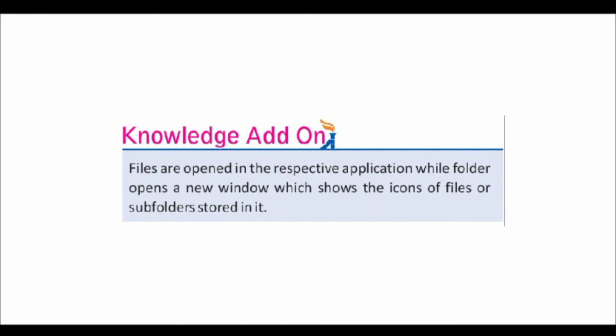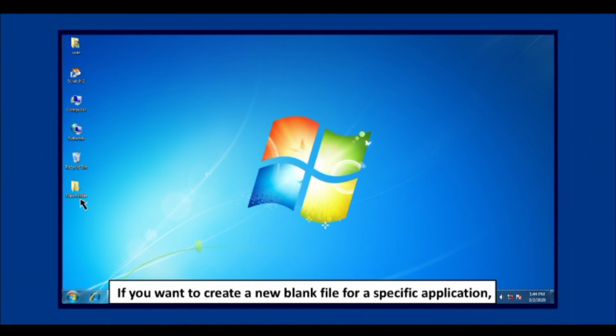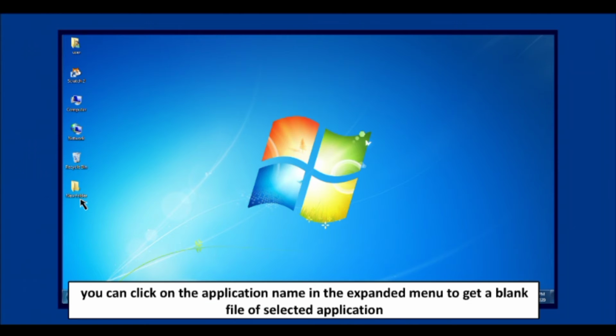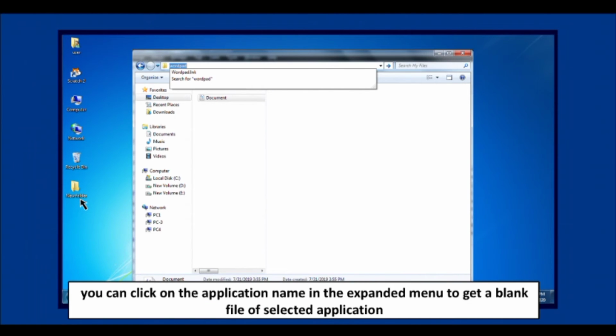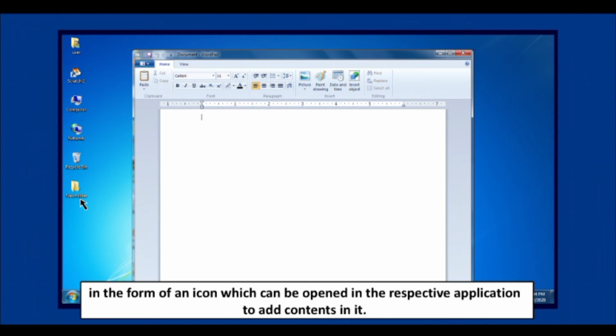Knowledge add-on. Files are opened in the respective application, while folder opens a new window which shows the icons of files or subfolders stored in it. If you want to create a new blank file for a specific application, you can click on the application name in the expanded menu to get a blank file of selected application in the form of an icon which can be opened in respective application to add contents in it.